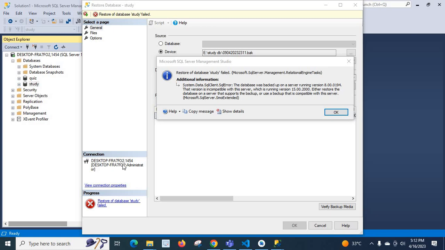Hi, today I will discuss an error which I got when I was restoring a database in MS SQL Server 2019. I got this database from my friend. Then I was trying to restore it in my SQL Server.